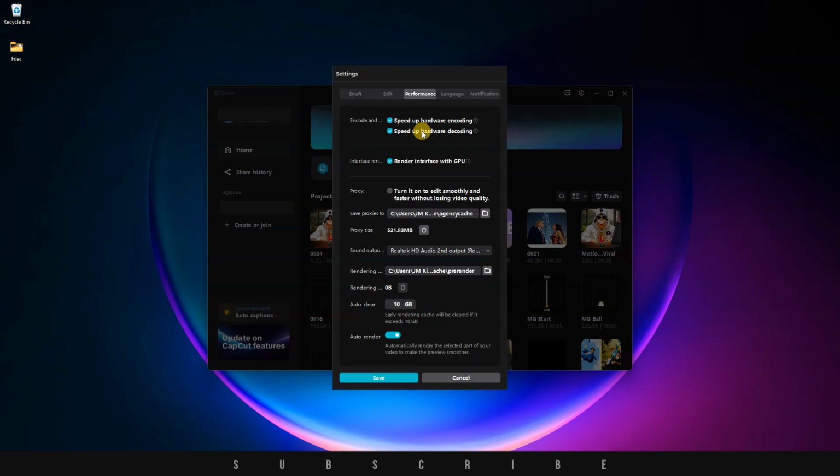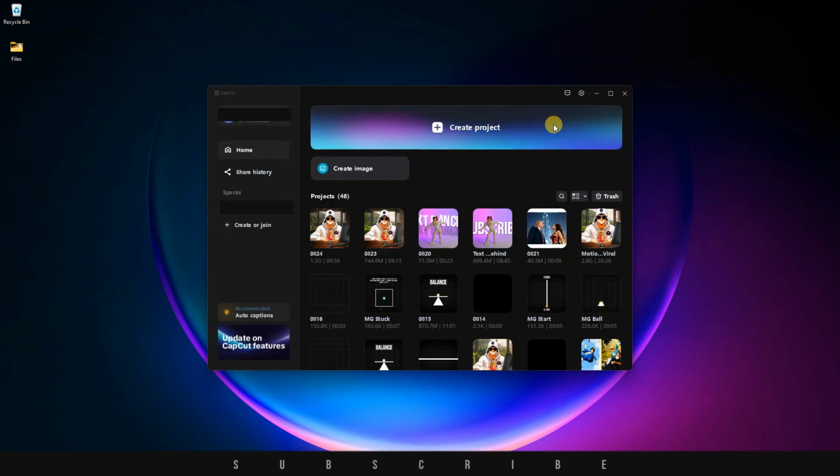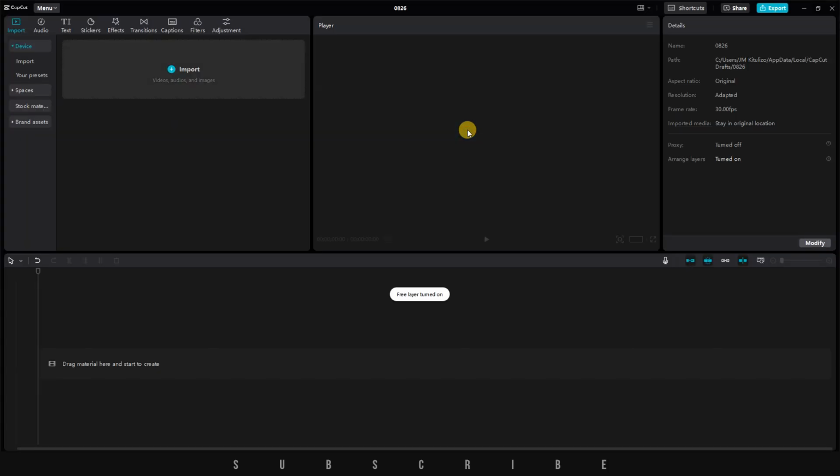Next, click on Performance. The only thing you might want to change is to turn on Proxy. If you have a slow PC, this will help with a smooth workflow. Click on the blue Save button, and you won't need to open this menu again. To start editing, click on the big button that says Create Project. This will take you to the main editing interface.